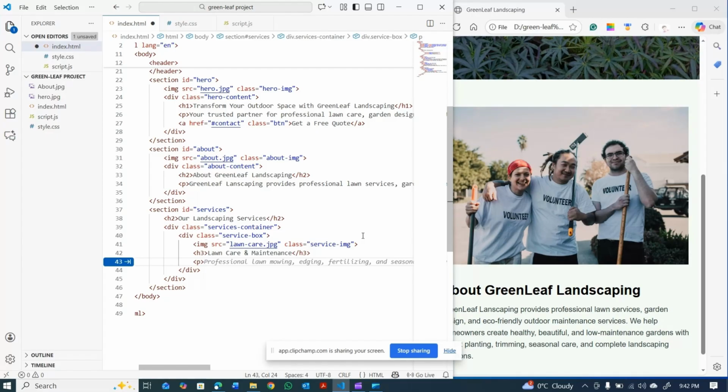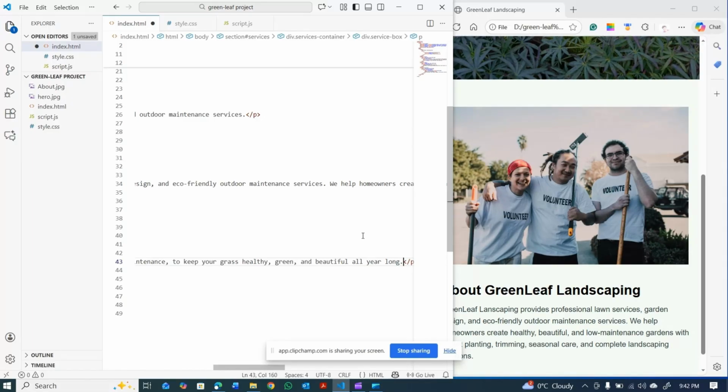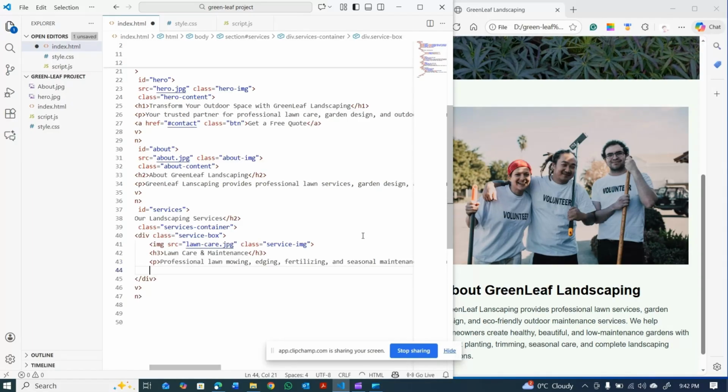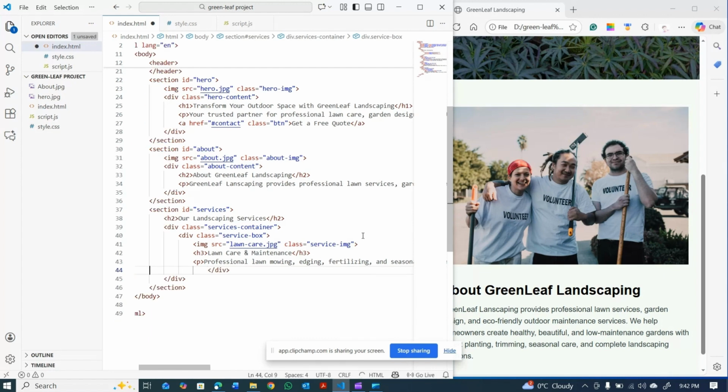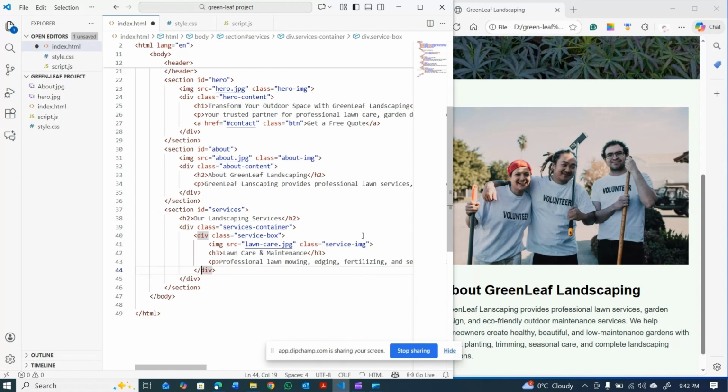So we can write something. I think VS Code is suggesting the description for this type of services, and let's adopt it. Yes, all year long. So it does serve the purpose. So let's close this div and create another service box.